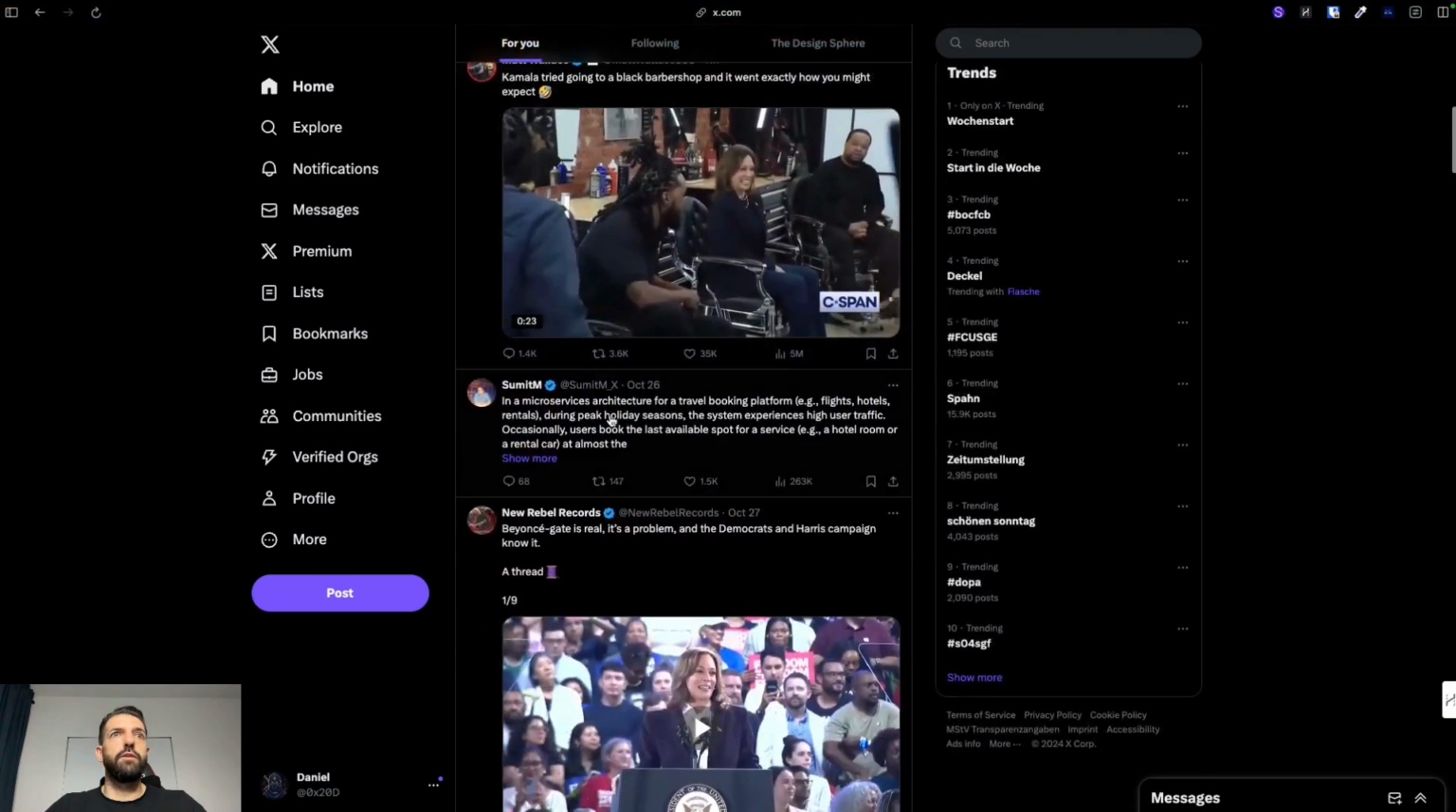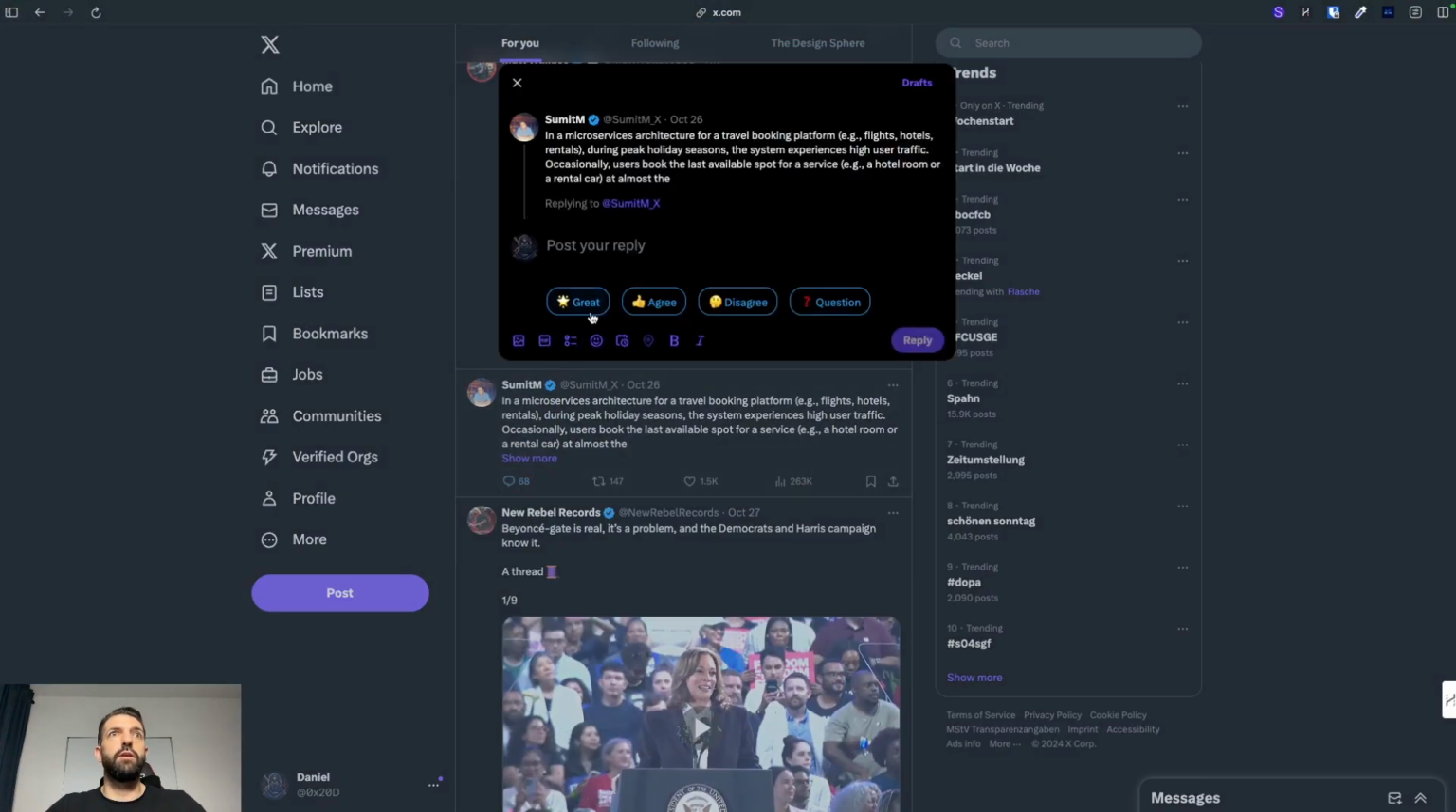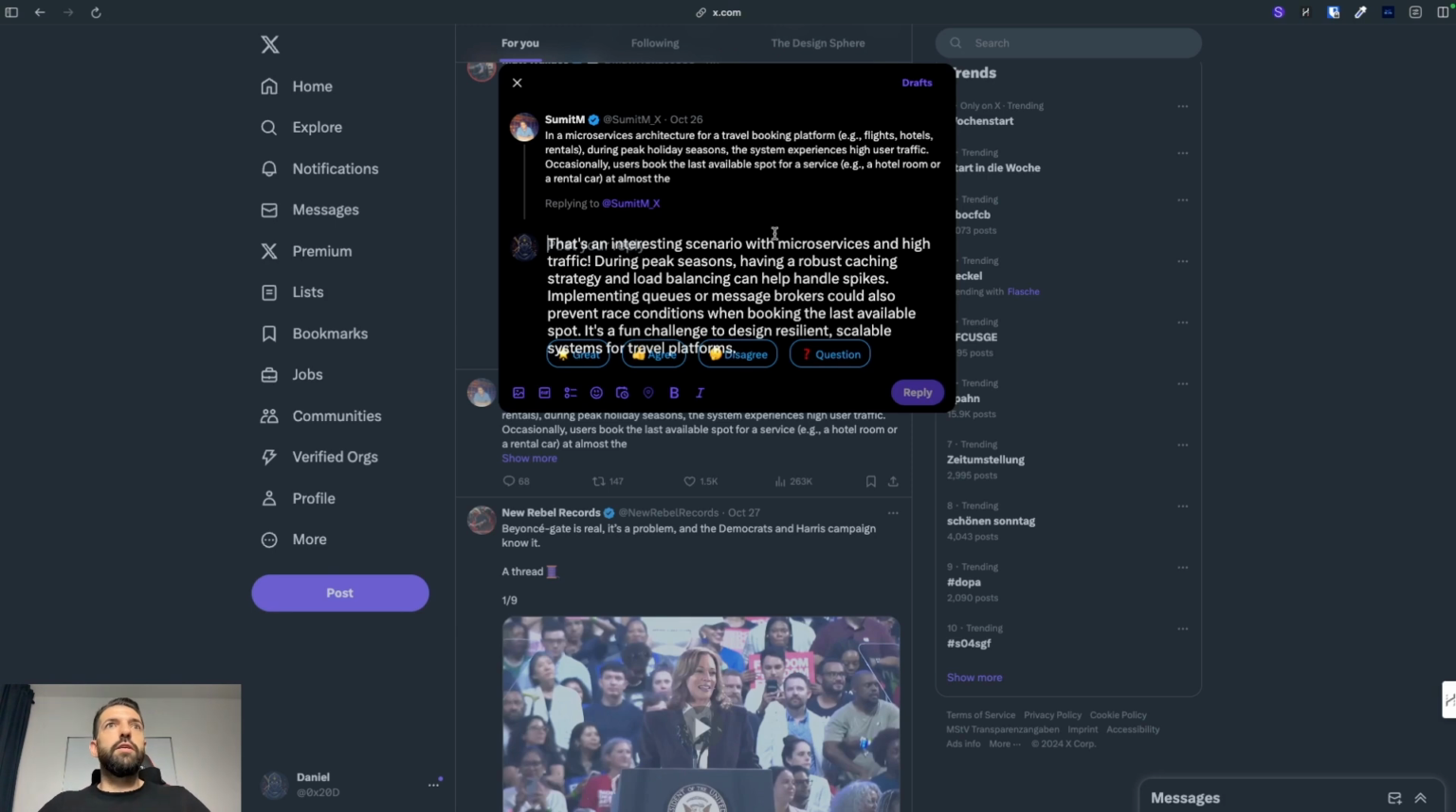Now if we go back to extensions and we reload, and we also reload this, let's see if we find another tweet. Let's do this one and we'll click great. This works. So we get the request. That's an interesting scenario with microservices and high traffic. And if you have a look at the original tweet, you can see that it's indeed about microservices.